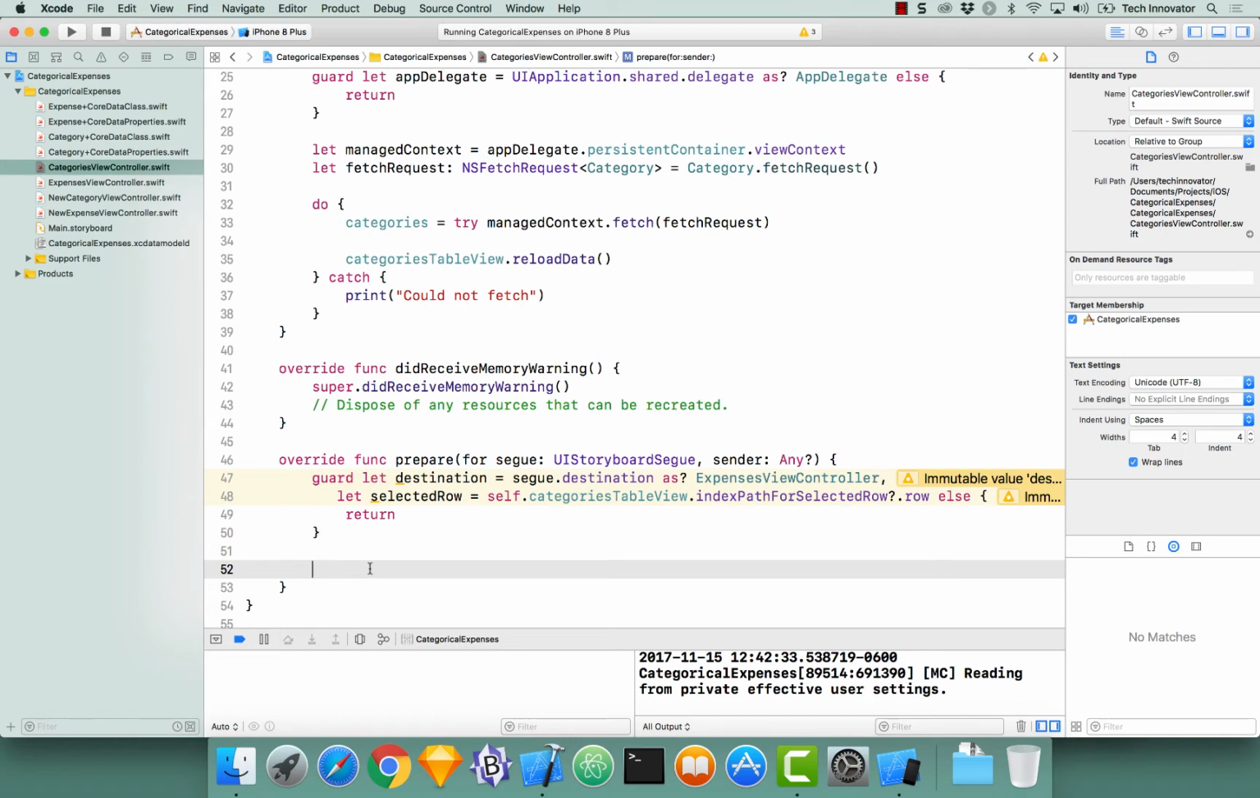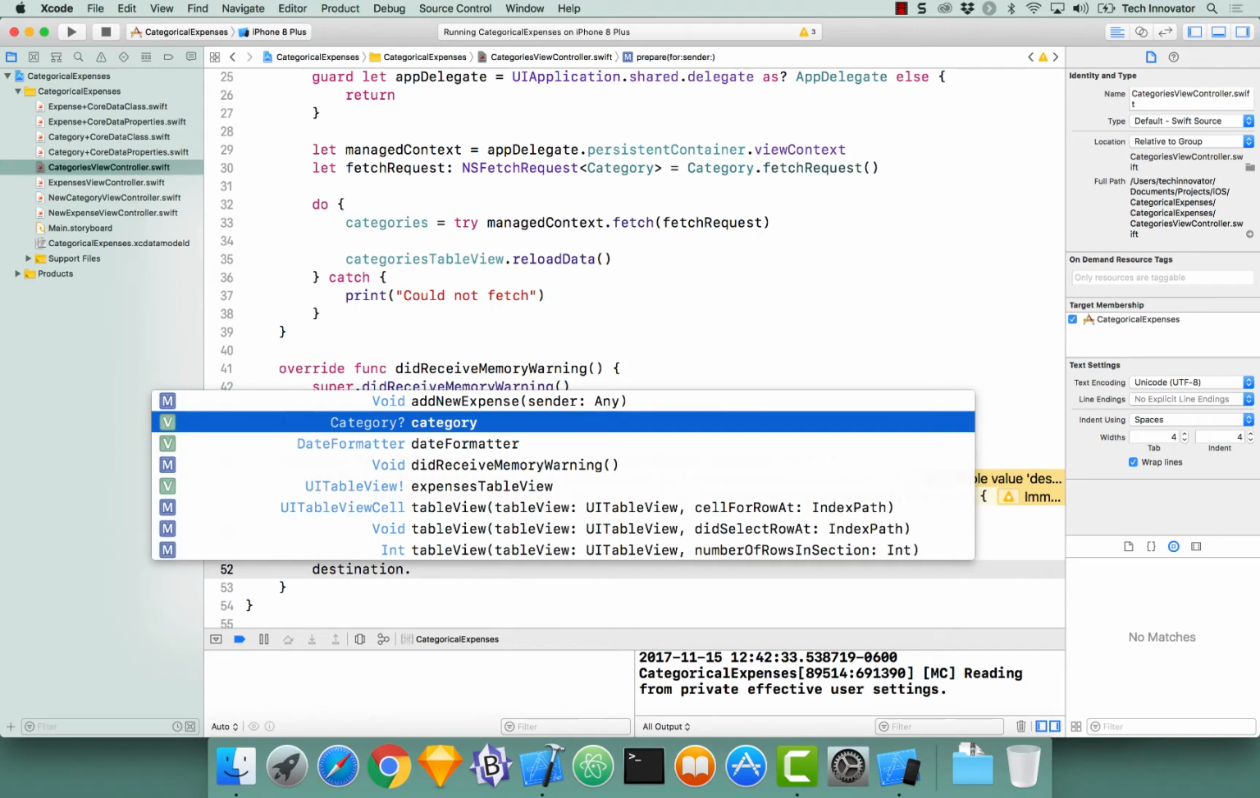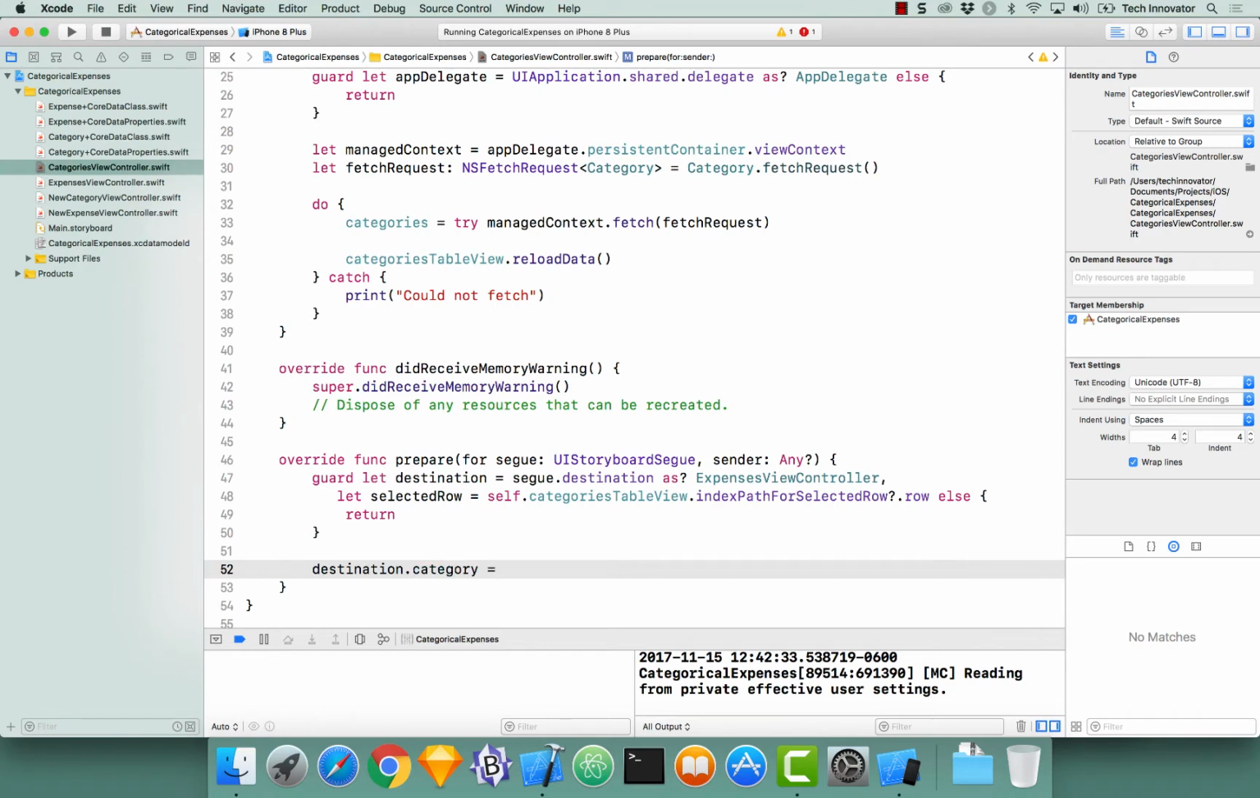So now essentially we will only execute our code if both destination and selectedRow exist, else we will return out of this function. Now that we have this, let's access our destination view controller, which we have called destination. And from there we can access the category. And let's assign it the category that was selected by accessing the categories array and giving it the selected row.